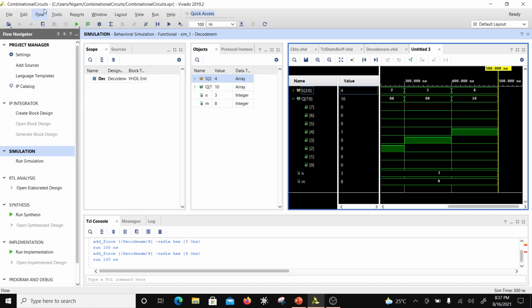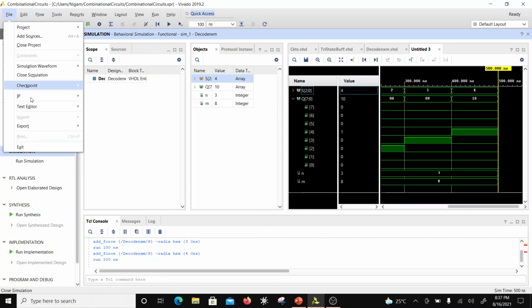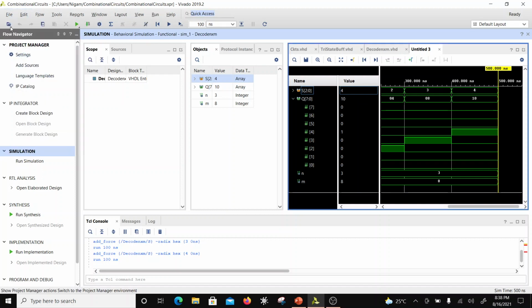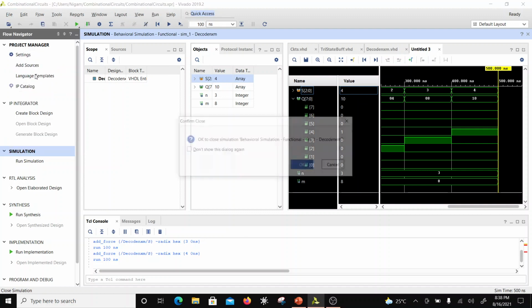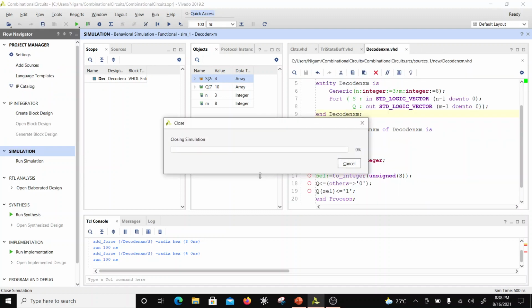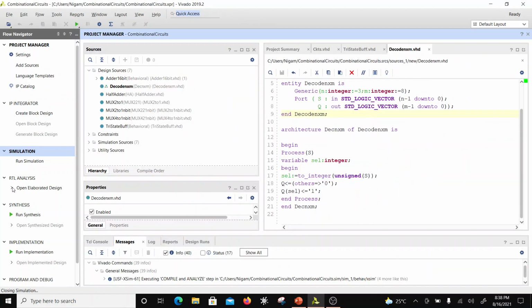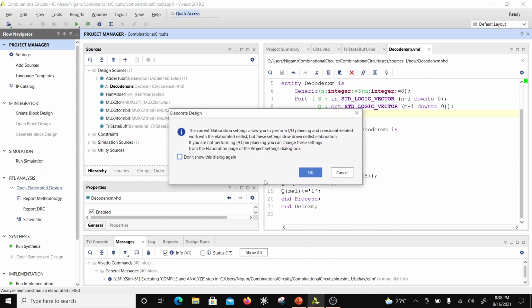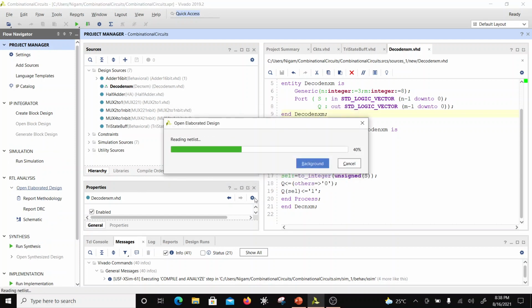And my interest is to show you what is being internally done. So I'm going to close the simulation window, and I'm going to open the elaborated design. Say yes. This is a special component because this is very common.